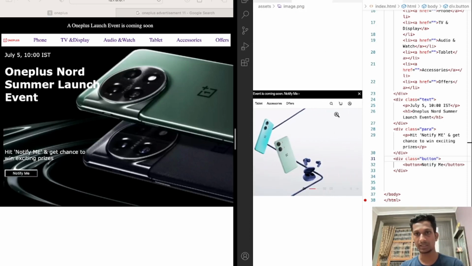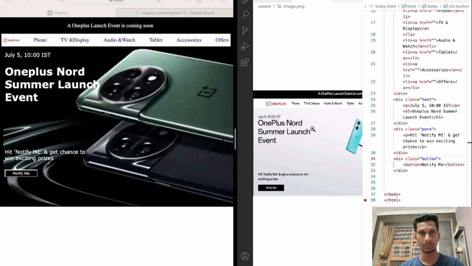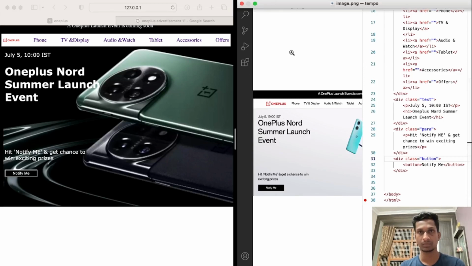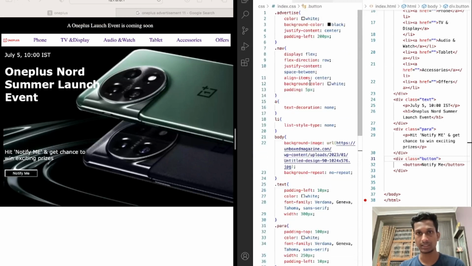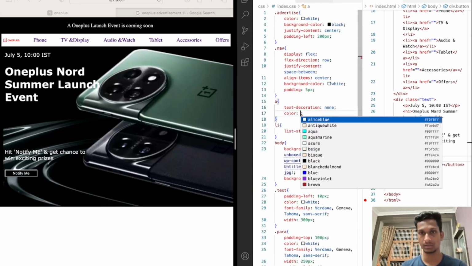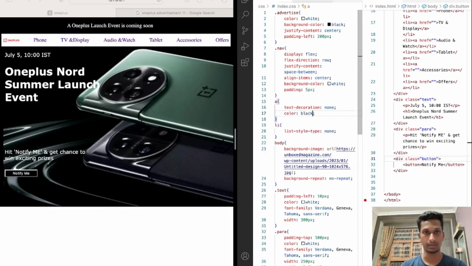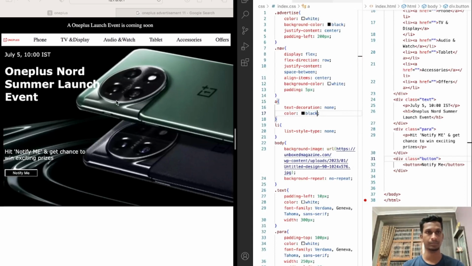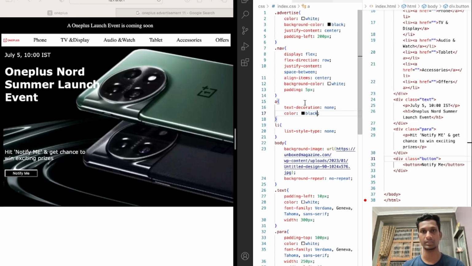These are the images, we can insert them directly. Okay, in the original website you can see the anchor text is in black color. So now you can change the anchor text color to black color. Okay, now it is changed to black color. Okay, this is the replication of the OnePlus landing page using HTML and CSS.